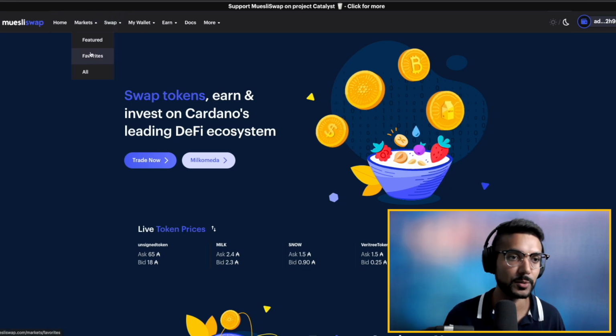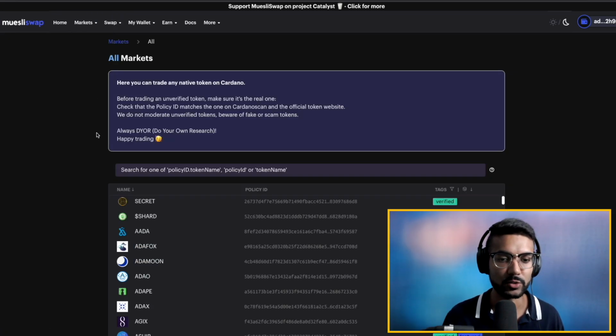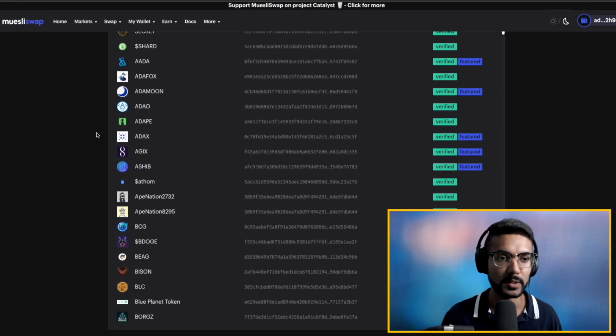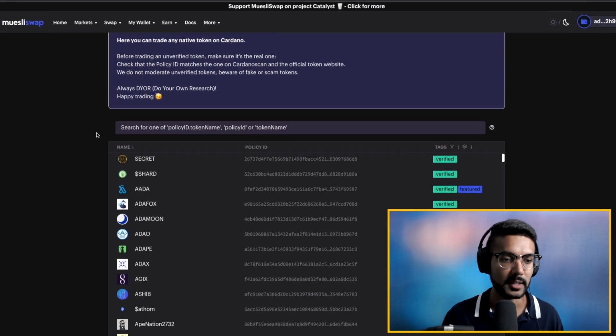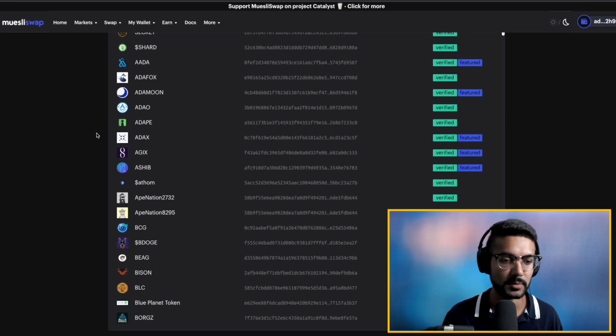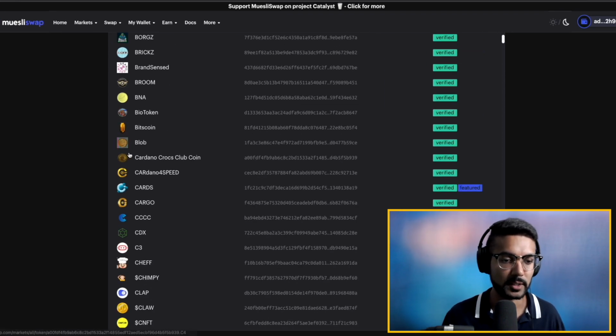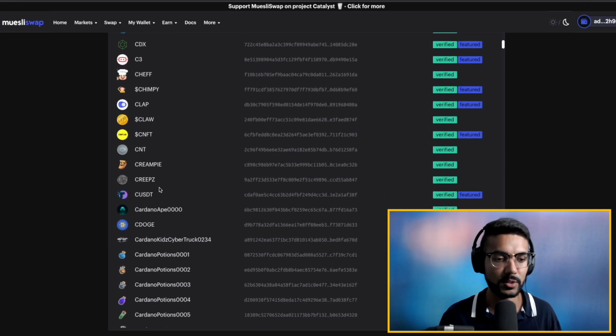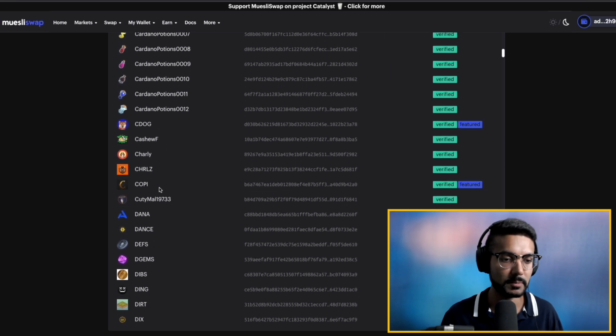So if we go to all in the market, we can scroll through and see all the available tokens which are available to trade using this DEX. So let's go ahead and choose. There was a drip token which we needed to take a look at. So let's go and see if we can find the drip token.